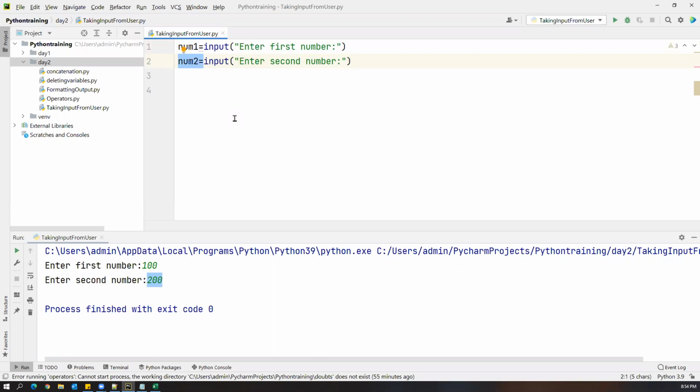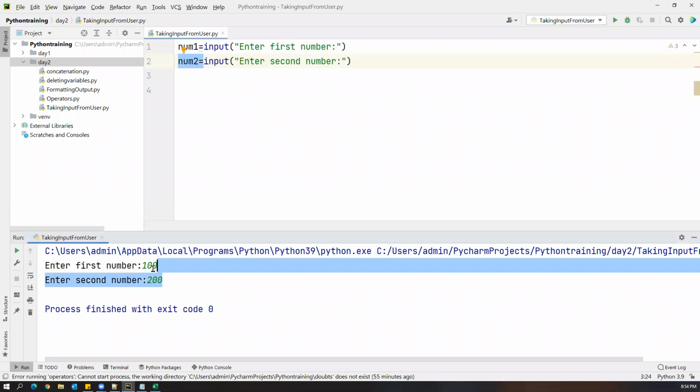We would expect always int, right? But here we are providing the data through the console. Whatever data we pass through the console window, everything will be considered as a string type. So whatever number we are storing into number1 or number2, both are considered as a string type only.